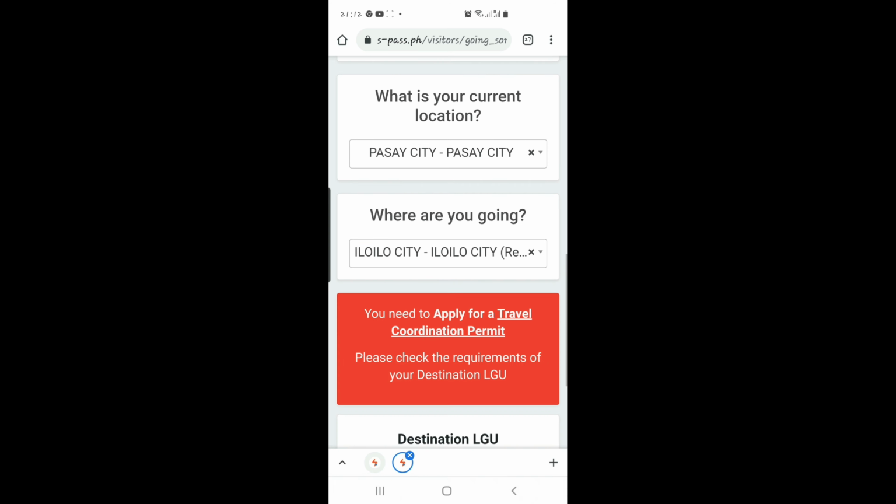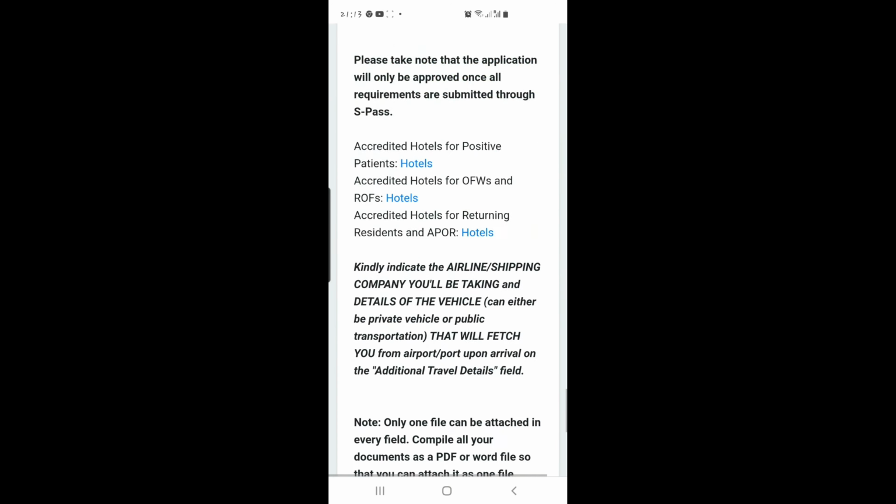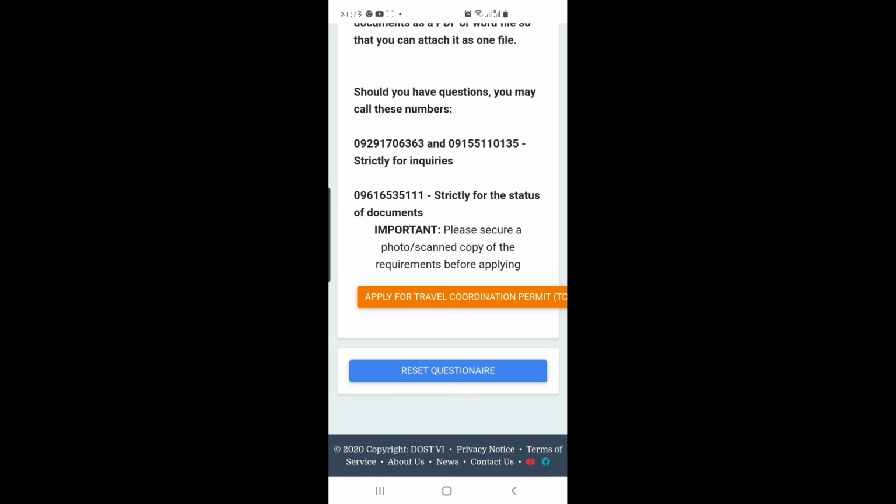So, you need to apply for travel coordination permit. Please check the requirements of your destination LGU. So, if you're done na, then we will click apply for travel coordination permit.